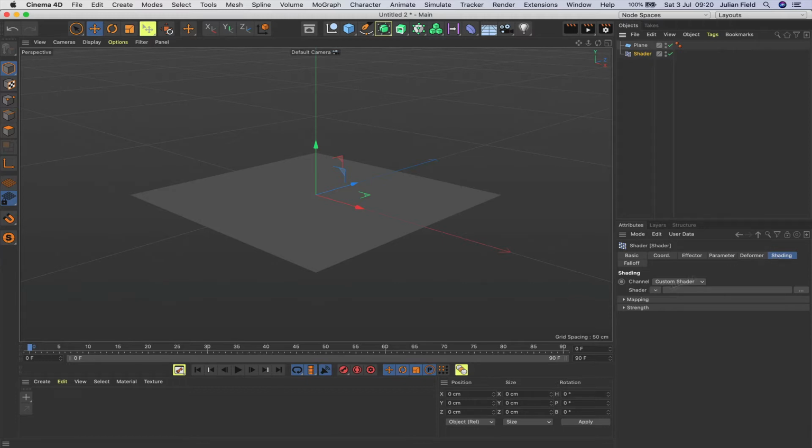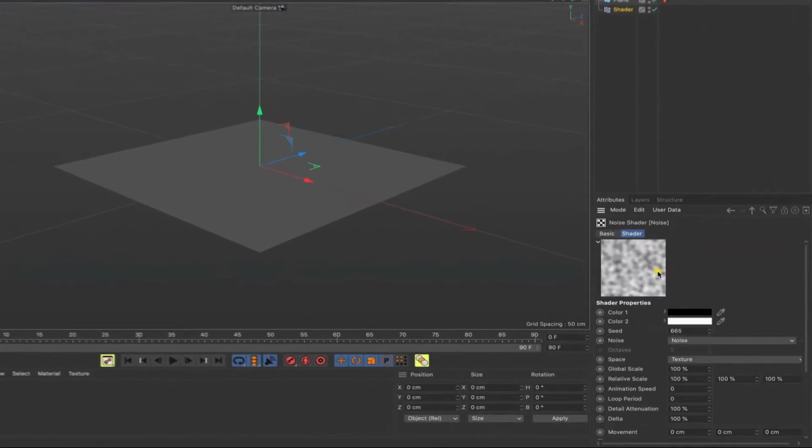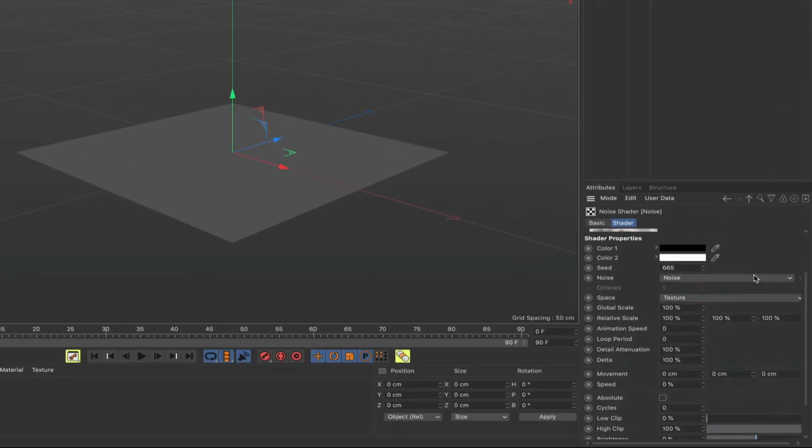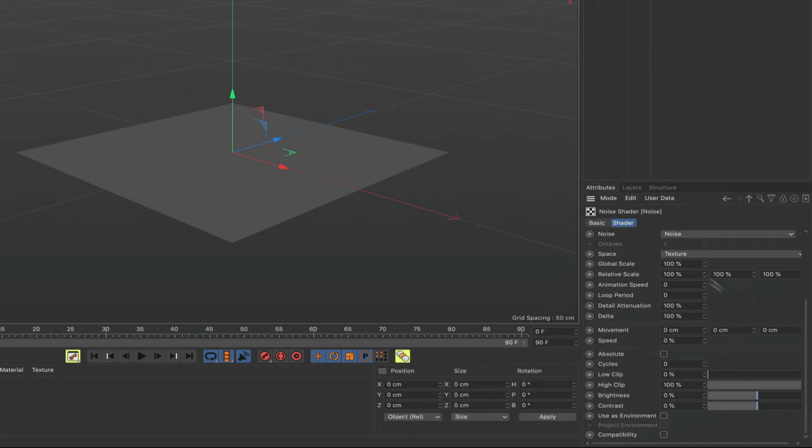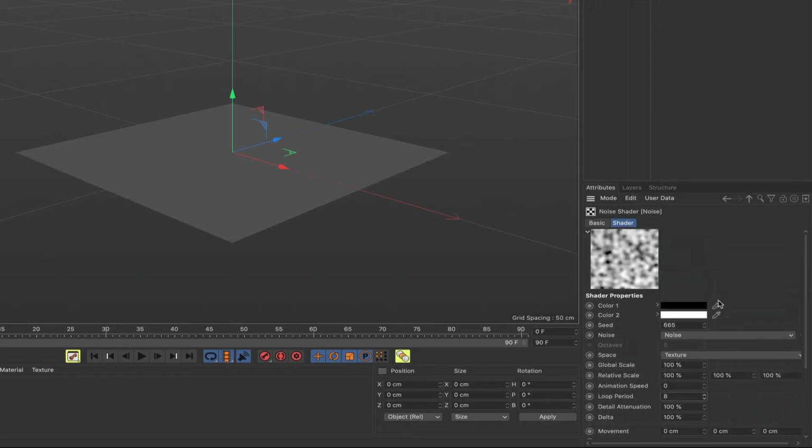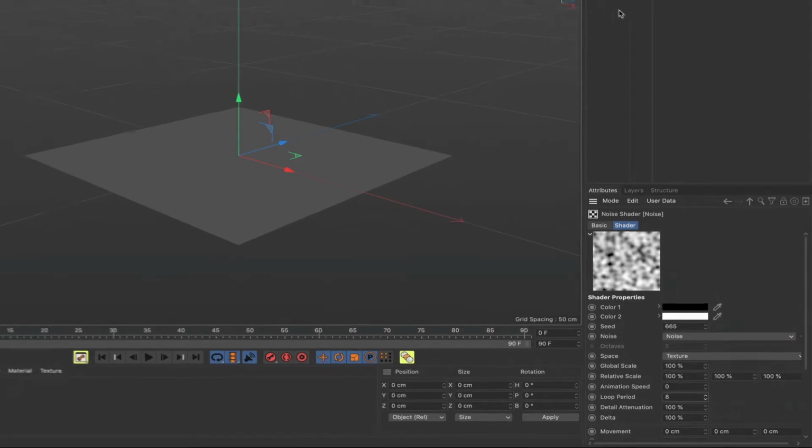Now in the shading, we can place a noise shader in there. And what I'm going to do, I'm just going to open my noise here. Now most of this I'm going to leave as it is. The only thing I'm going to change is the low clip and the high clip. I'm going to put 20% in there and 80 in there. This is so that it just gives us a few more darker areas and a few more brighter areas, which should help to create the sort of wave effect.